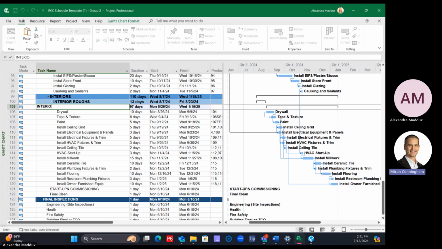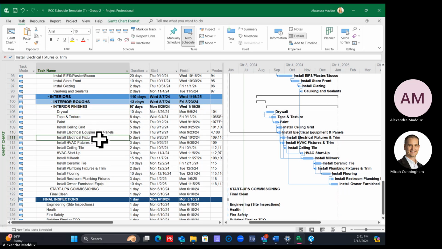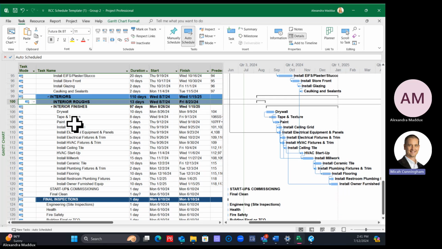And then I'm going to call this interior finishes. Okay. And then same thing with the format painter. I'm going to take the format and format paint this.